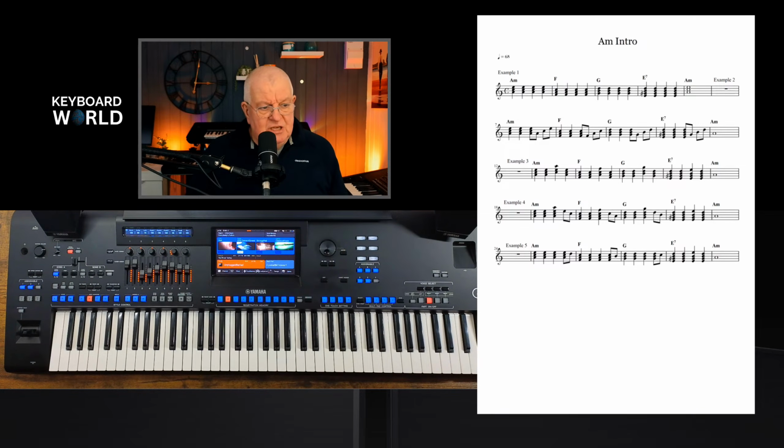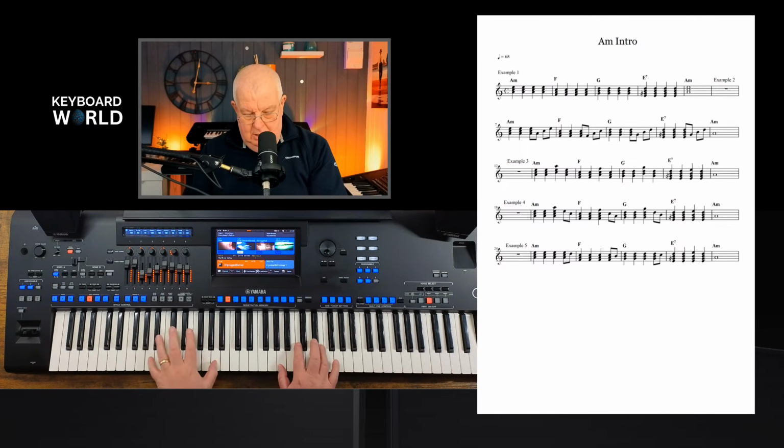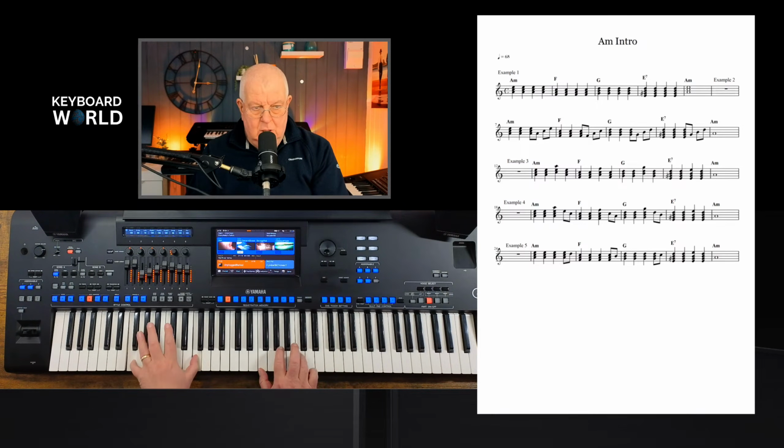Okay. So let me do an A minor. And I'm putting a B note in now instead of that D. I'm going to use a D note. And I'm using a different G inversion.